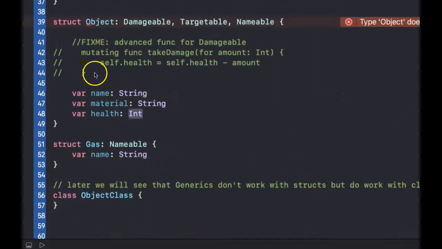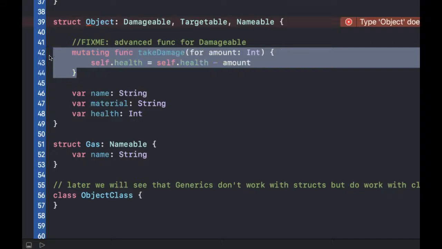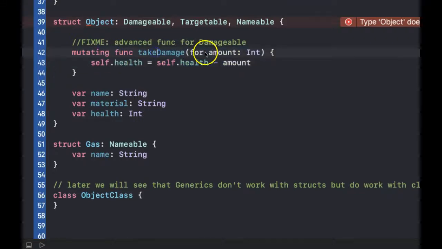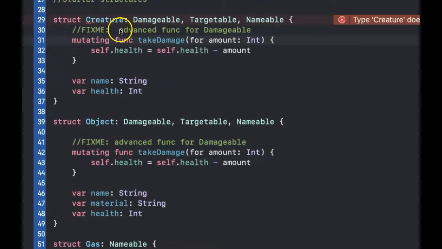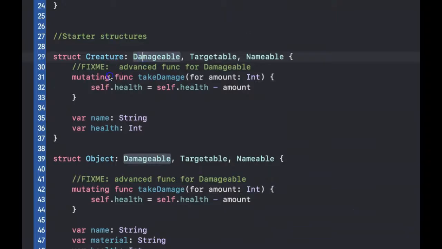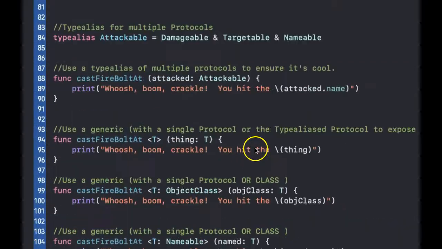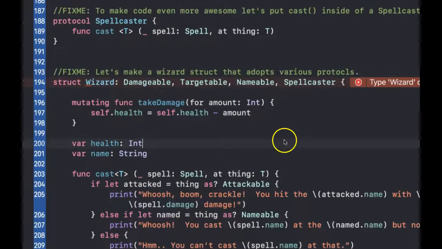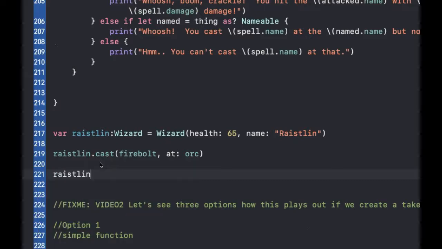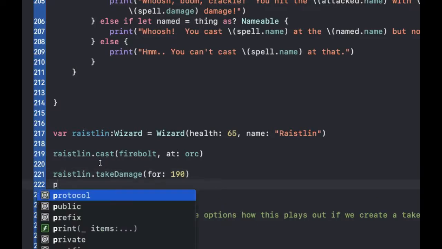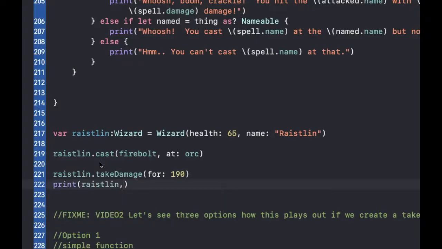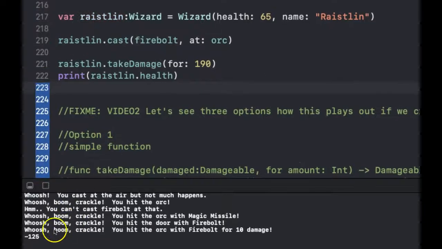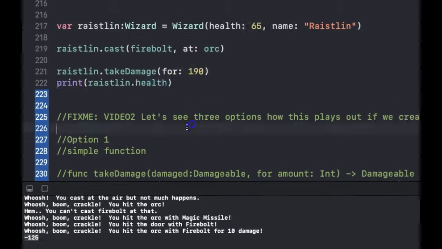Then what we could do is inside of things like objects, we can say something like this: take damage for the amount and then adjust the health. Health is equal to health minus the amount. So now anything that's a damageable protocol has to adopt this mutating function to take damage. And I feel like this is now starting to look much better. So let's kill Raceland here. Take damage. Raceland takes damage for 190. And then let's print out Raceland's health down here. Negative 125. Raceland is dead.